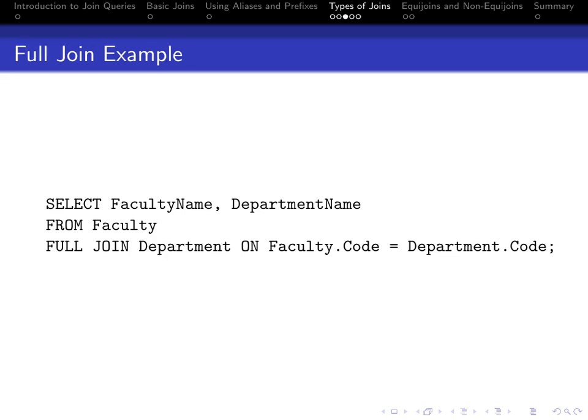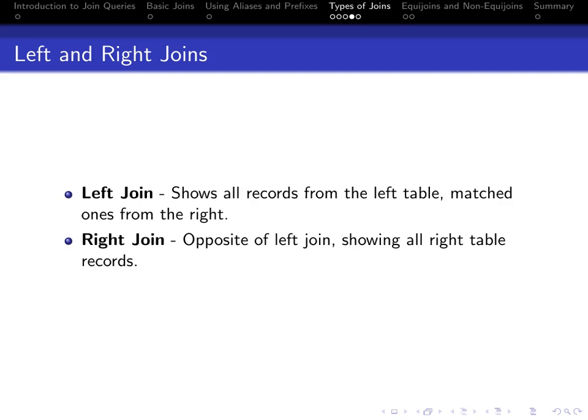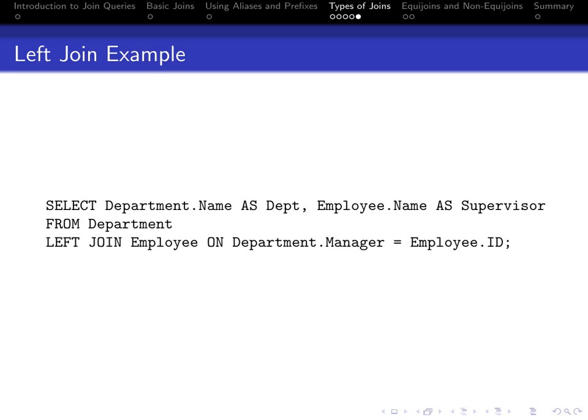The full join example demonstrates how all faculty and departments are listed, even if some don't match, resulting in null values for those entries. Moving to left and right joins. These are used when you want to see all records from one table, matched or unmatched. In this example, a left join would show all departments even if they don't have a corresponding manager.